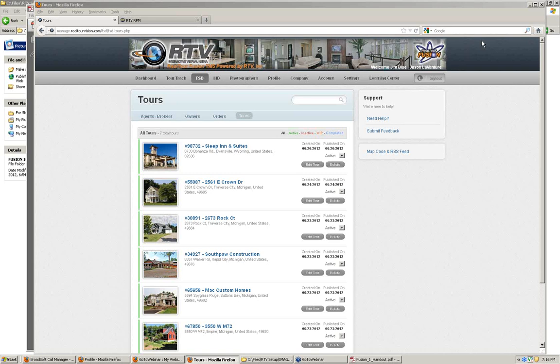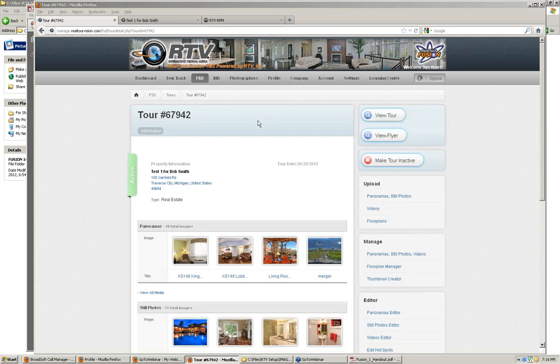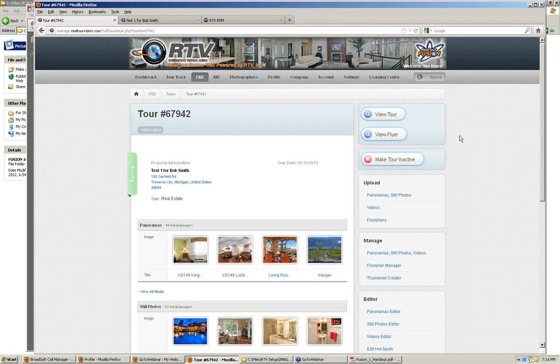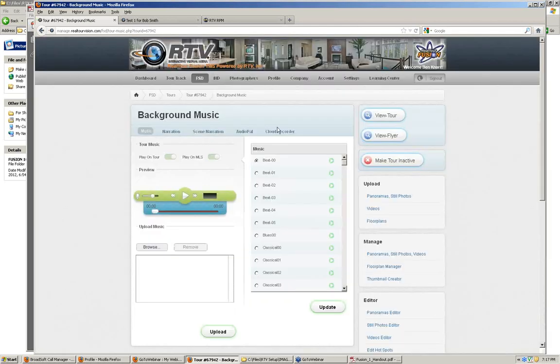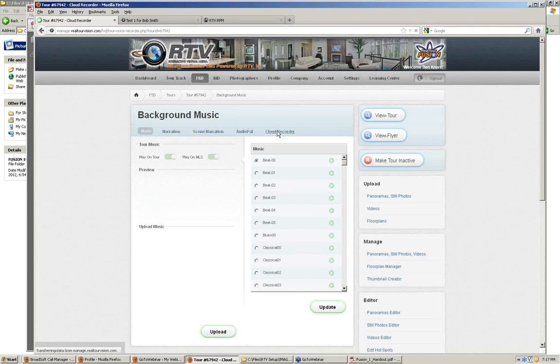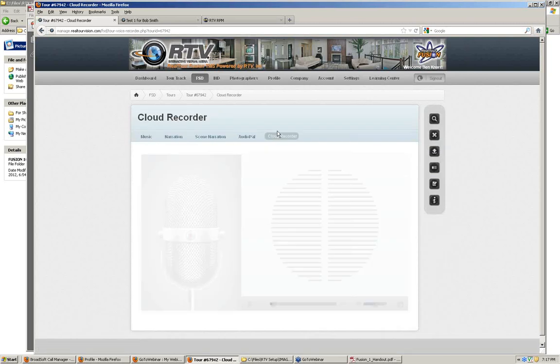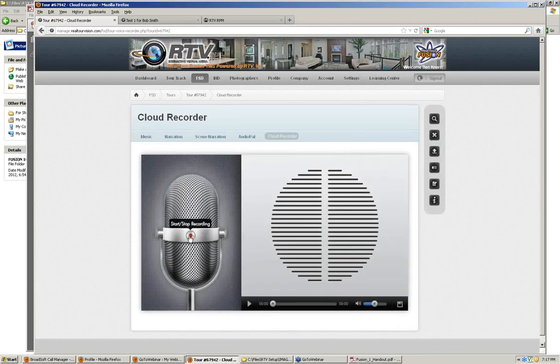Then if you want to go to the Cloud Recorder, Cloud Recorder is a great feature that we've added into the new Fusion system that lets you record your voiceover right on the fly, really. So you could be meeting with a client and do a voiceover right on the system, right? And this is a scene-by-scene voiceover narration program. You press the red button. You have to click Allow when it comes up. You connect it to your microphone.